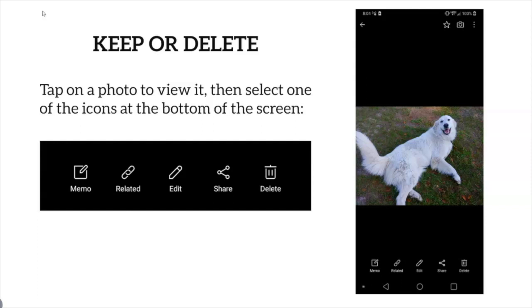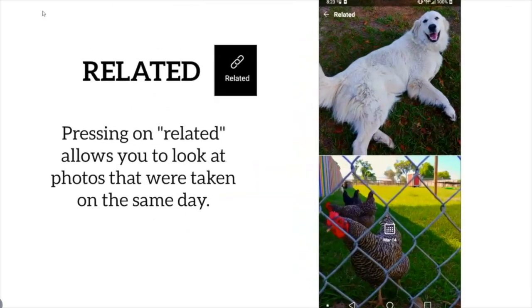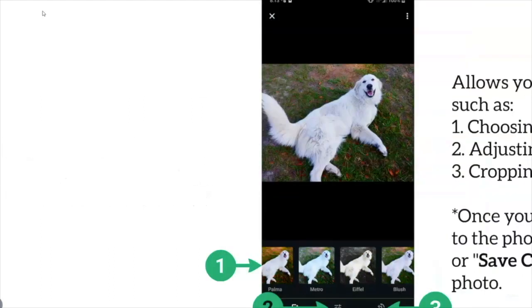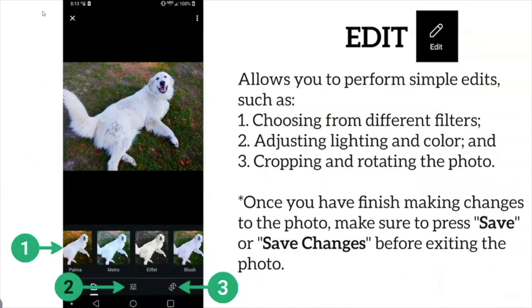And here are some of the common features you might notice at the bottom of the screen after you select a photo. For example, the related button, when you tap on that, allows you to look at photos that were taken on the same day. Whereas the edit feature allows you to perform simple edits. You can choose from different types of filters. As I mentioned before, you can make a photo look black and white. You can make it look warmer, or if you really want to go out there and make it artistic, they have a variety of different filters that you can play with.